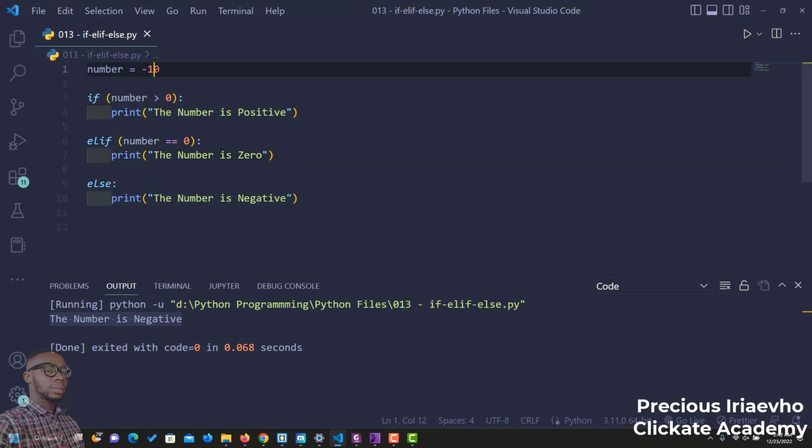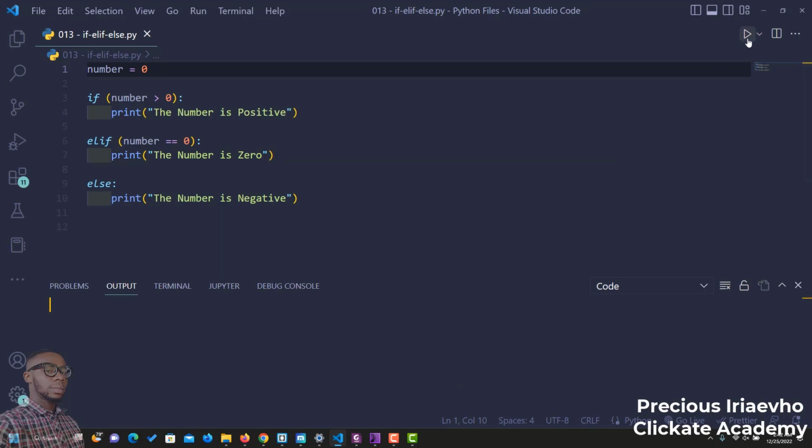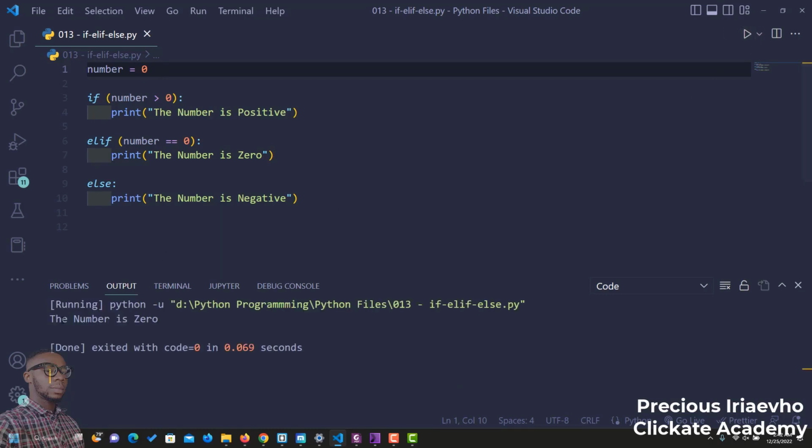So let me make the number to be equal to 0. Clear the environment. And as you can see, the number is 0 because our condition here is true. Number is equal to 0. Okay? Also, we can create a nested if statement. So a nested if statement is an if statement that has another if statement inside of another if statement.